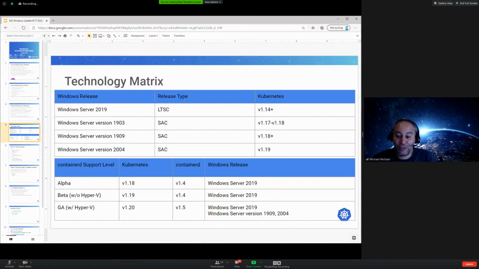So right now with version 1.19, we're going to support 1909 and 2004. So essentially the last two semi-annual channels. And on the bottom, you're going to see on the containerd, when we go GA with Hyper-V, hopefully at 1.20, that's our goal, we're going to support version 1.5 of containerd. And again, the same three releases of Windows, 2019, 1909, and 2004.